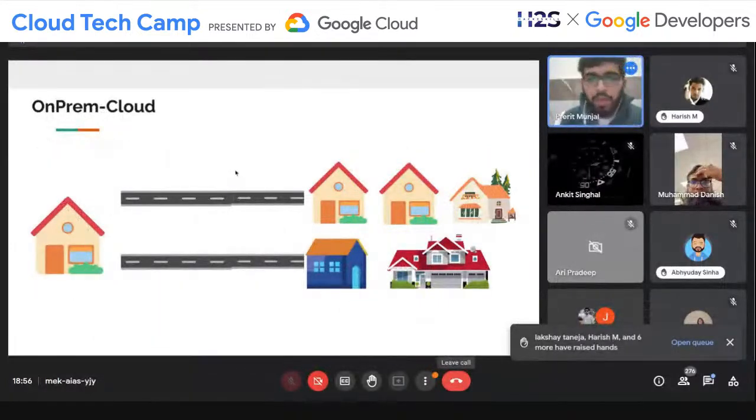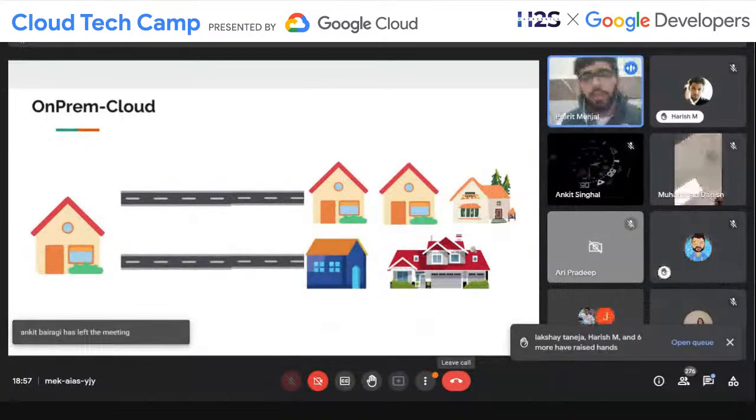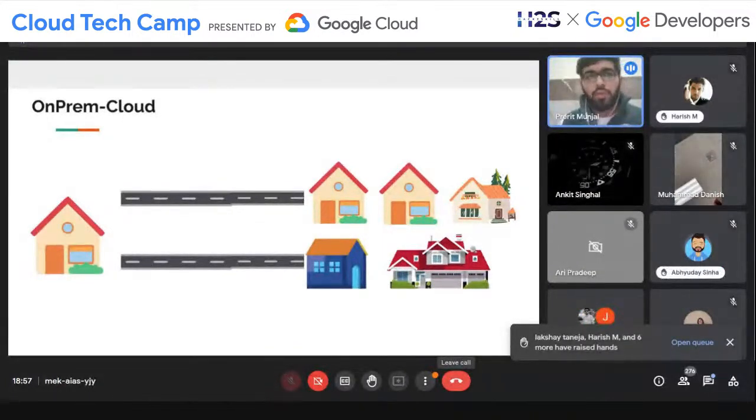We are heading towards the last part: what is hybrid connectivity. Similarly, if you want to go from one house to another, you take a road.